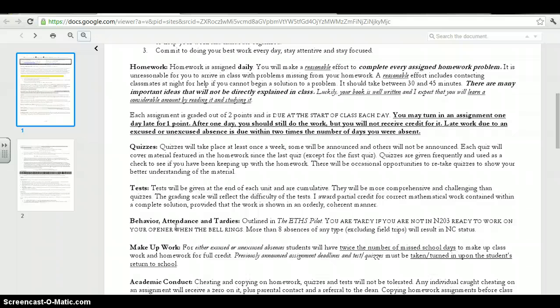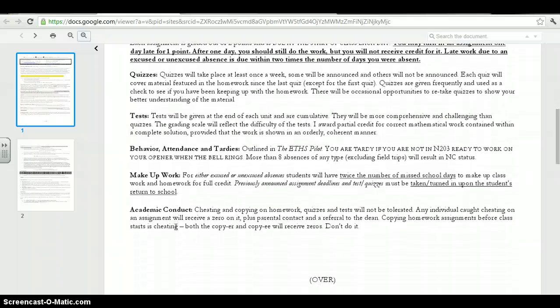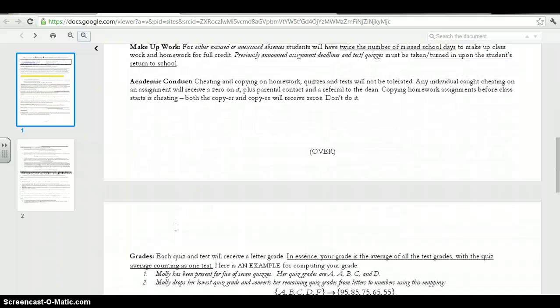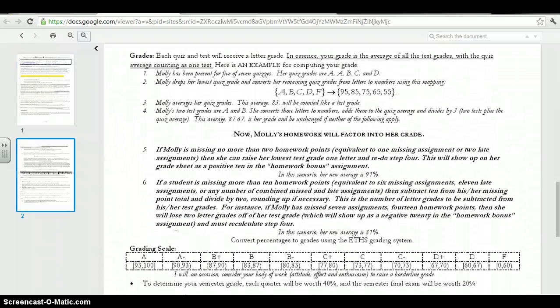Behavior, attendance, makeup work, and academic conduct are pretty standard in terms of what's happening in the building. Just a quick note about grades. The way your grades will work this year is your grade is based on quizzes and tests, and that's it. So, for example, if you had 3 tests this quarter, your quarter grade would be made up of your quiz average and then each of your 3 tests. So the quiz average and each test would be worth 25% of your grade. And what I would do is average those, and that would be your quarter grade.